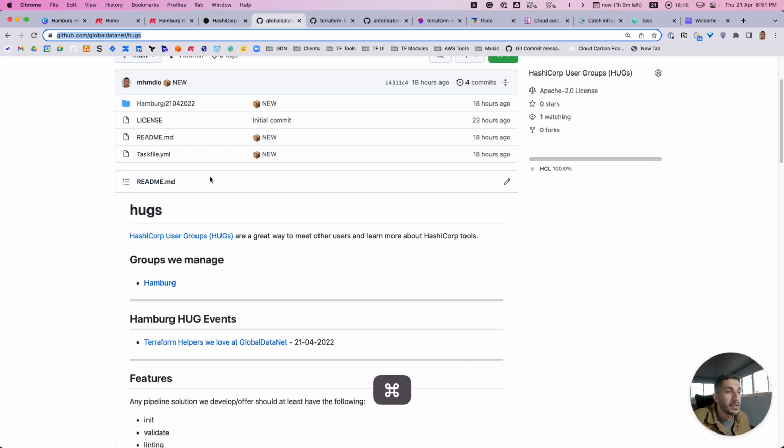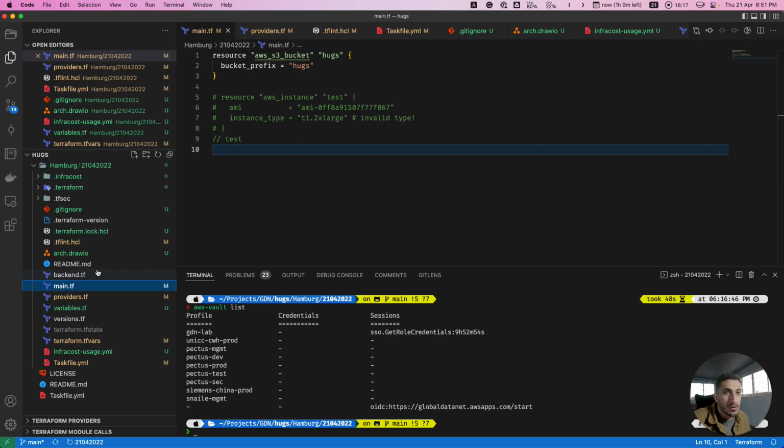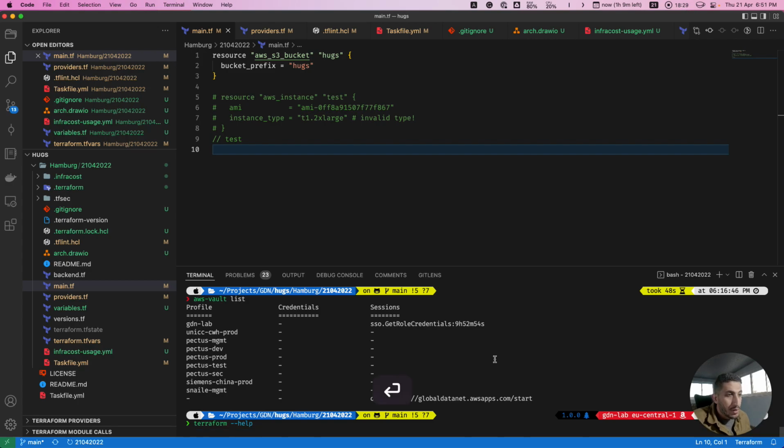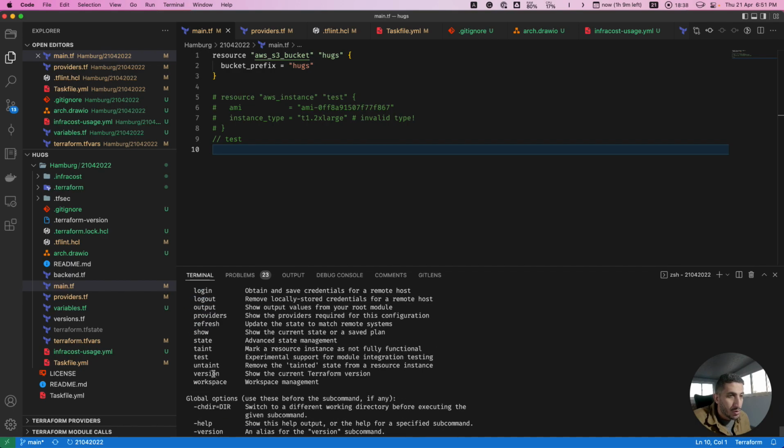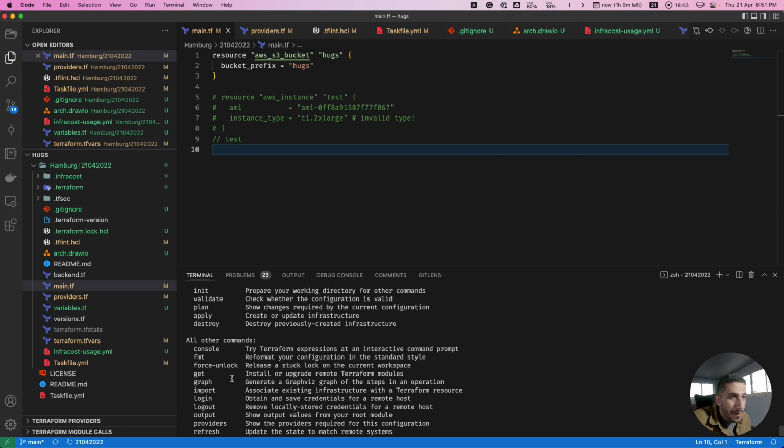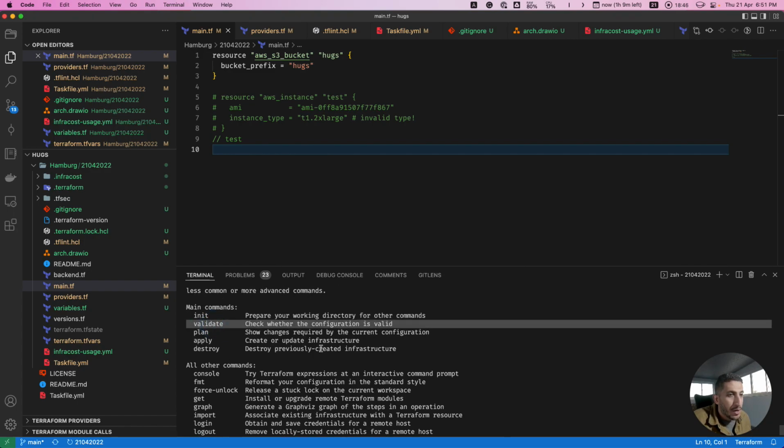Back now to VS Code. This is the repository that we're going to use for testing. If we check terraform -help, we can find interesting commands that you can use, like format, and there is also, let's see, test is experimental, that's coming, and there is also validate.